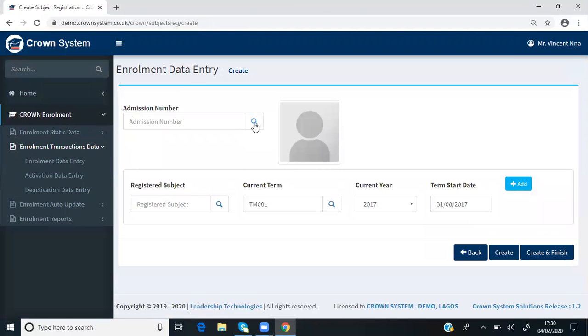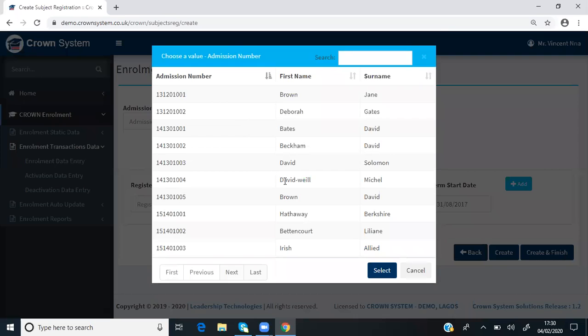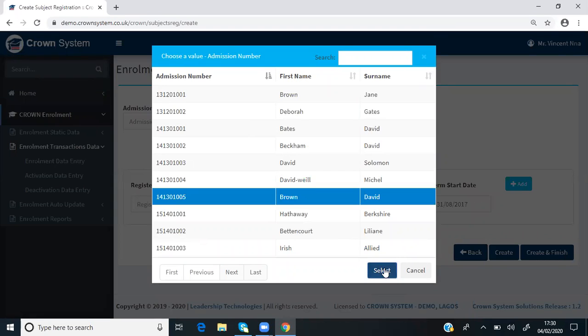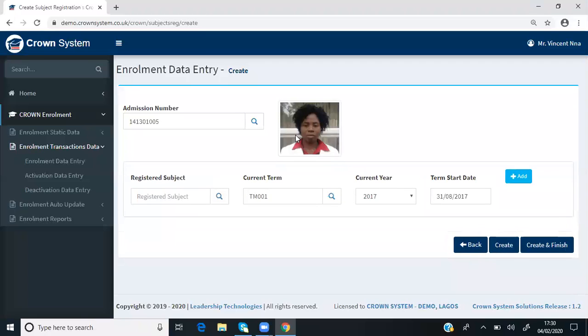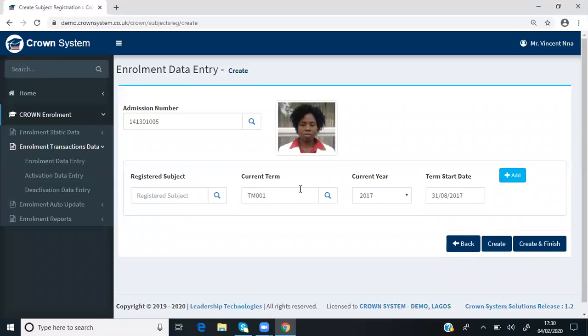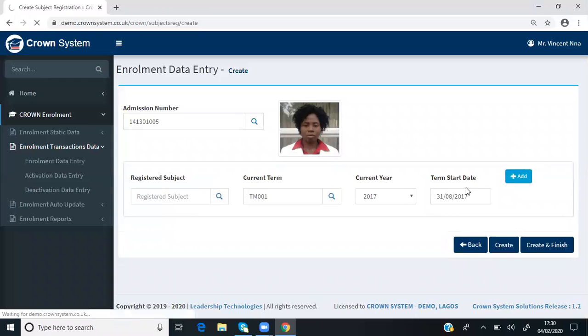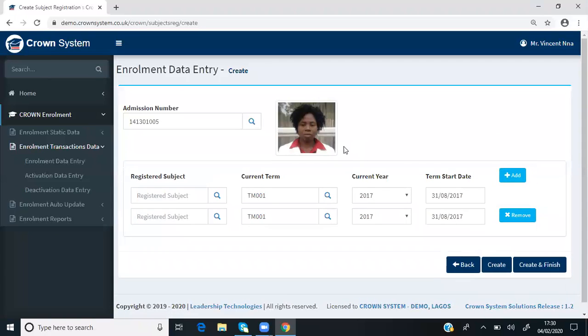you choose the particular student you want to create for. If the student has the profile picture, it appears, and you choose the subject here. The term is already here, but if the term needs to be changed, you change it. The current year and start date are already here. You click on add to add for this particular person, until you are done.